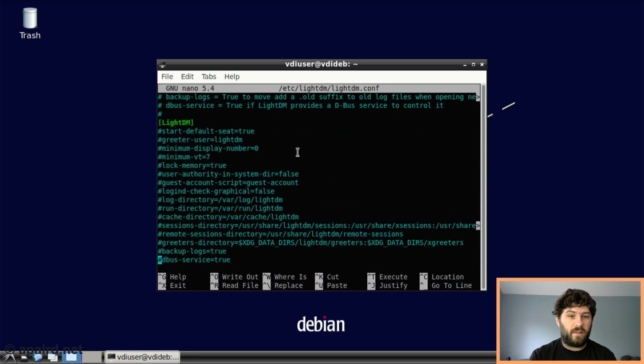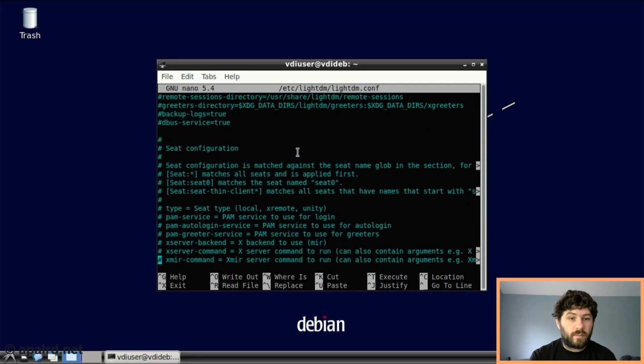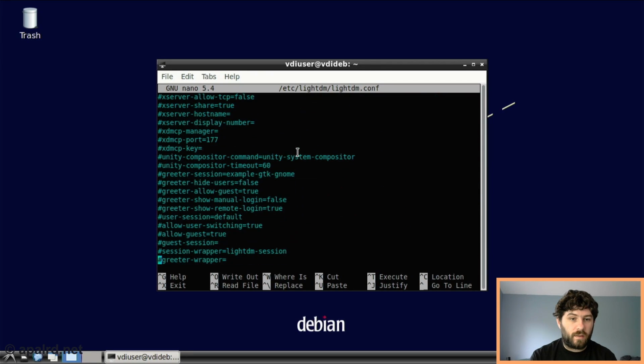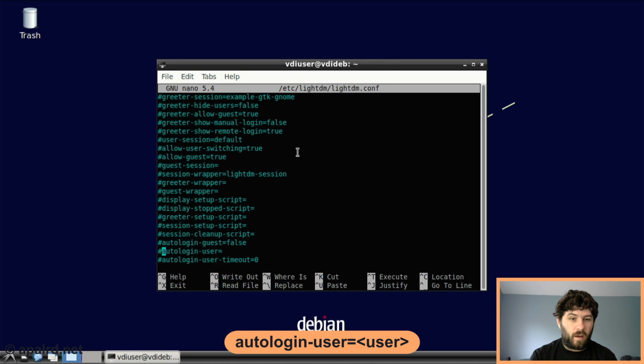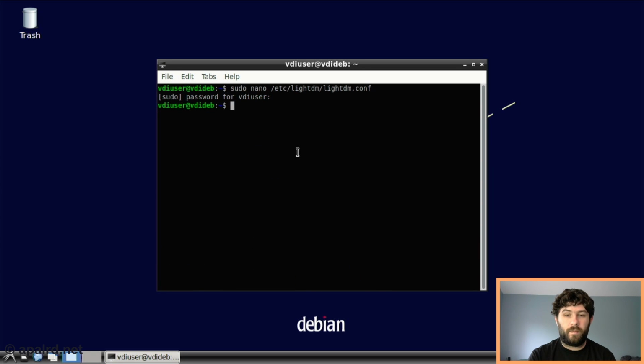So we're looking for a line that says autologin-user. It's going to be somewhere here under seat configuration. Autologin-user. And in this case, we're going to type our username, which is VDI user. Done. So now if we reboot, we're not going to have a desktop environment. We're going to get automatically logged in, and it's going to launch the Thin Client script. So let's see what happens.